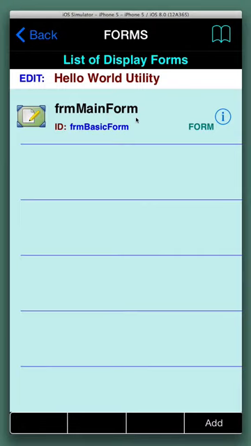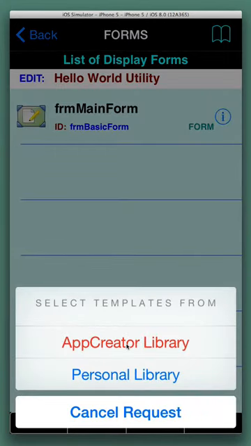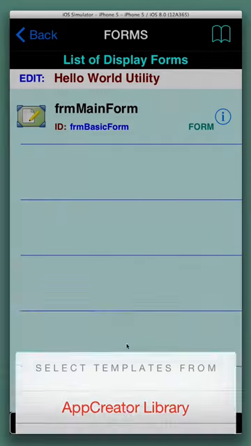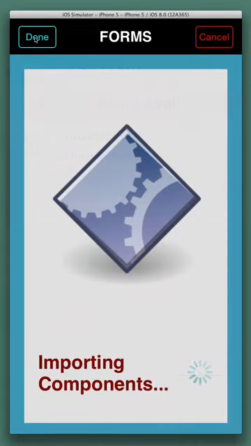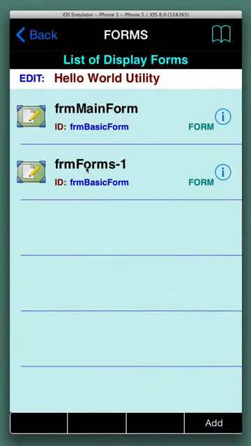Now, because it's a utility application, we need a second form. And the way we create the second form is we come down and say Add. We say we want to add it from the App Creator template library. Currently, the only form type that's in the library is basic form. As time goes on, there'll be other forms that will be added to give you more capability and features. So let's select the basic form, and you'll see that it's checked, and we'll say done. Okay, and now it's imported here.